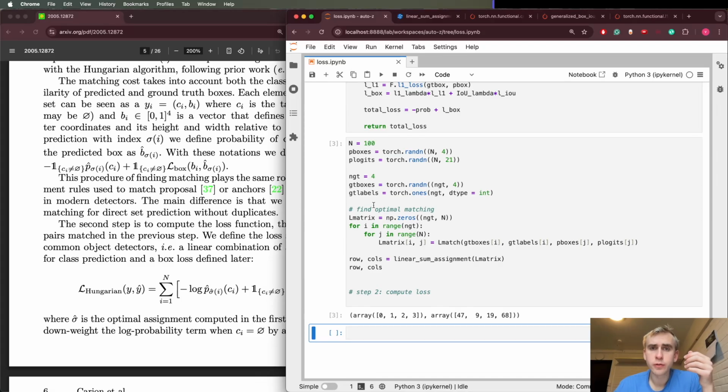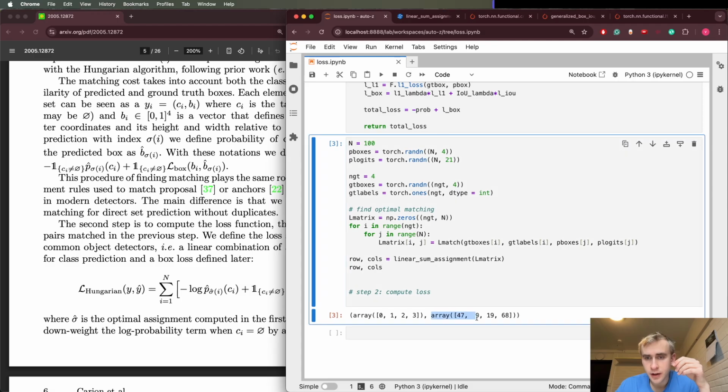If we go over to our matching cost again, I'm sorry that these indices have changed now, but that's because I ran the code again and we're using random numbers without a seed. But the thing is that if we did backpropagation on this, only 4 of the 100 predictions would actually get feedback on what they predicted.